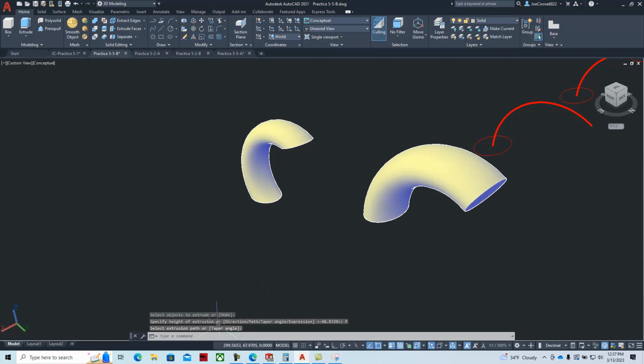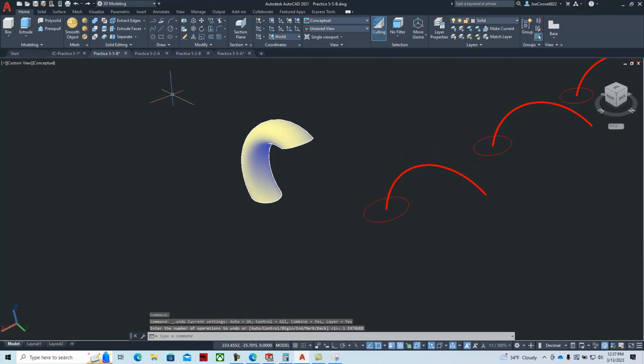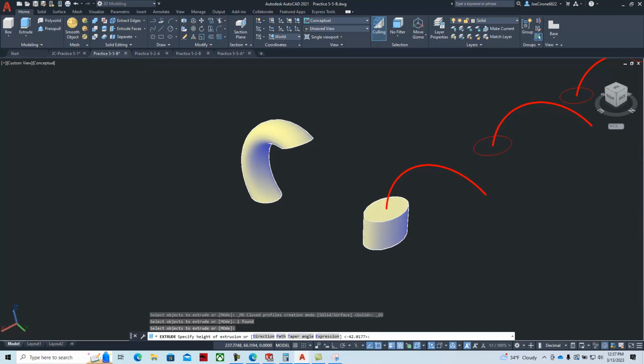It executed it without letting me do the taper angle, so I'm going to undo that, and then I'll have to use the taper angle before that. So we say extrude, enter, taper angle, and we'll just say 5 degrees, and then we'll say path. And it crashed on me. We'll try it one more time.